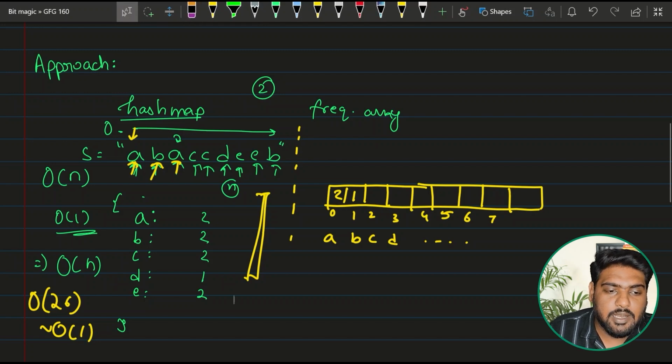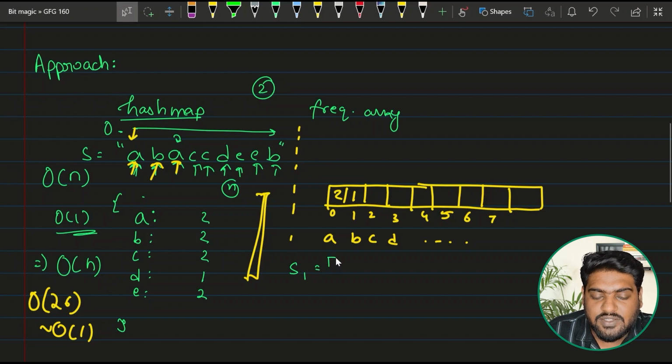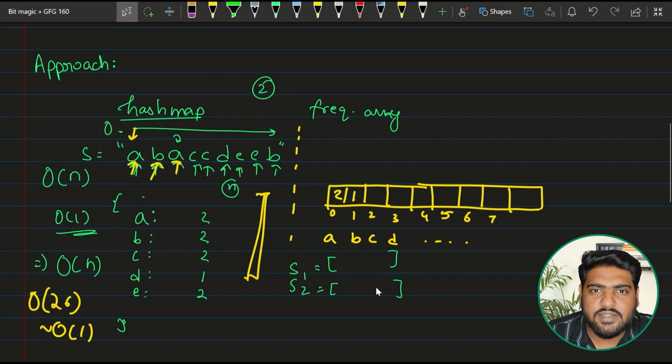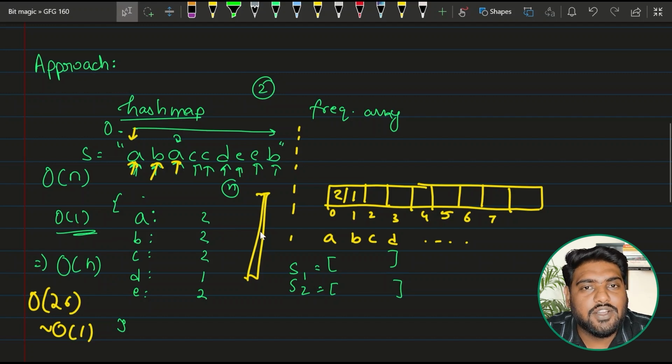How can this help us in this question? What we have to do is make one frequency chart for S1, another frequency chart for S2, and then compare these two charts. Very simple. Once these two charts are completely identical, that means the number of keys are the same and the corresponding values are the same. If that is so, these two strings are anagrams of each other. Simple, right? Let's see the code for it.